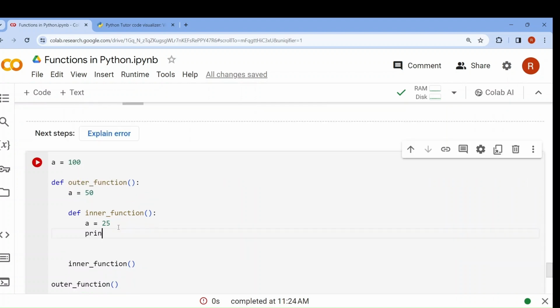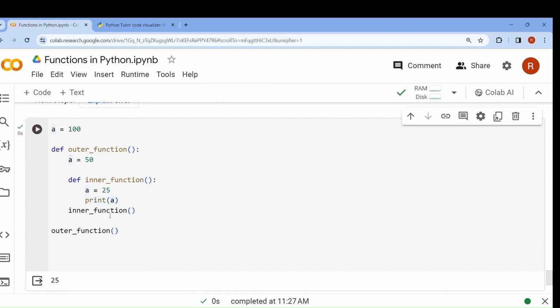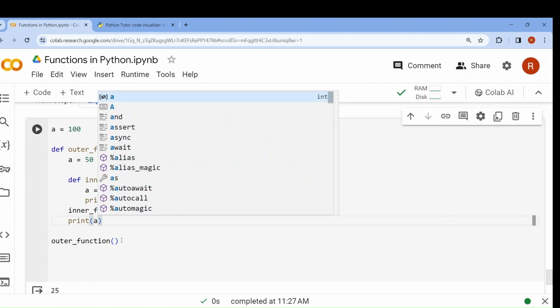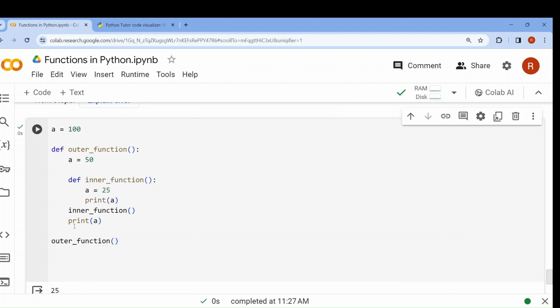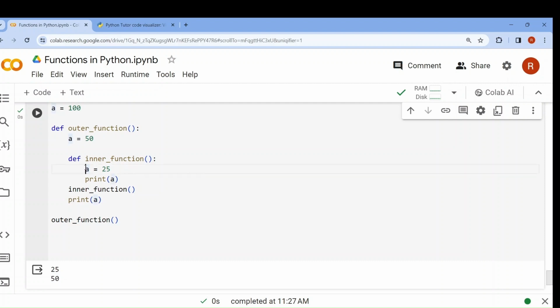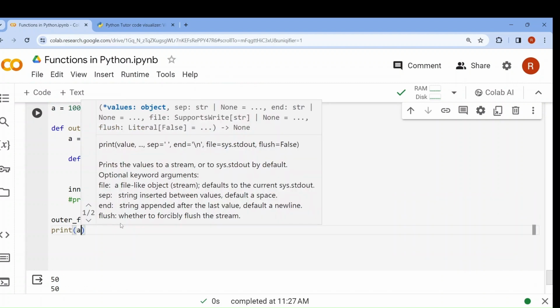Okay. Now tell me what will be the value of a right now. Think and tell me. We are inside the inner function and we are trying to access a. But a is declared 100 globally, 50 in the outer function, 25 in the inner function. But we are trying to access it here. Now what will happen? 25 will be printed. Now if I come out of the inner function and I try to access a, now what will happen? This will be 50. See, a is 50. Why? Because we are inside the outer function, outside the inner function.